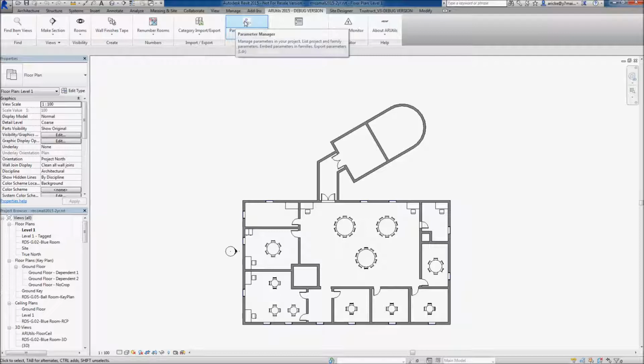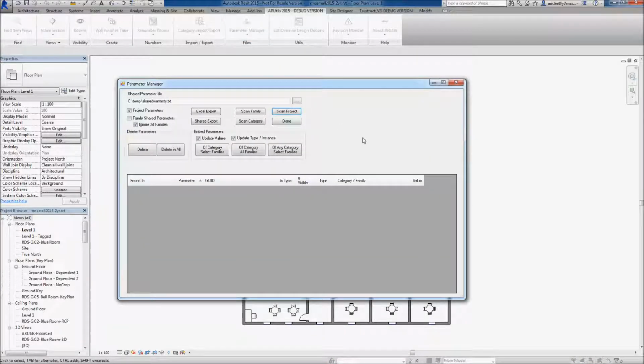So let's start the parameter manager, and our dialog comes up and we've got a number of options that are available to us. The main functions are to scan items, so scanning for project parameters or family shared parameters. We have some export options that enable us to export out our parameters once we've found them, and then we have more of the operational functions that we're able to use. So we can say delete, delete in all, or we have the option of embedding parameters.